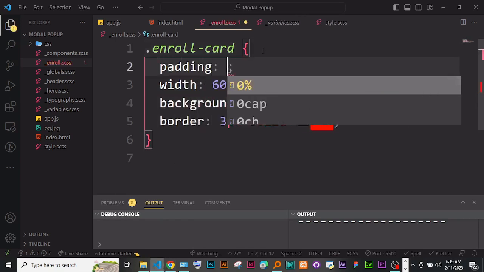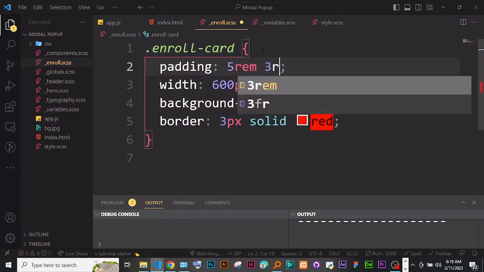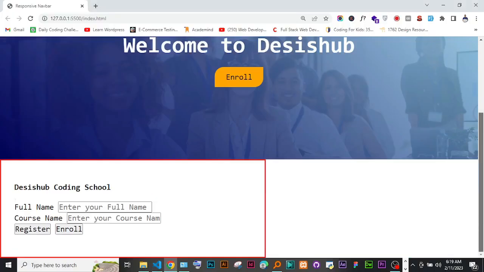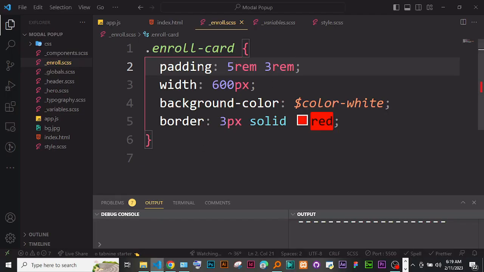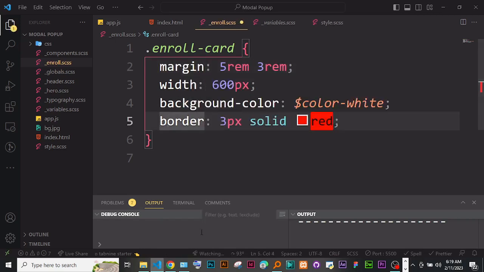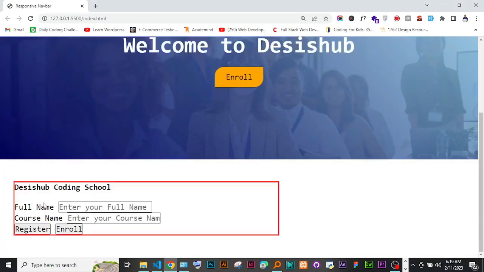So let's say top and bottom 5 rem, and on the sides 3 rem, just to give some good space so that we can look at it. Really, maybe margin instead of padding. Let's do margin. I just want to give space around it so that we can look. Yeah, so this is good. So now we can look at it very well.